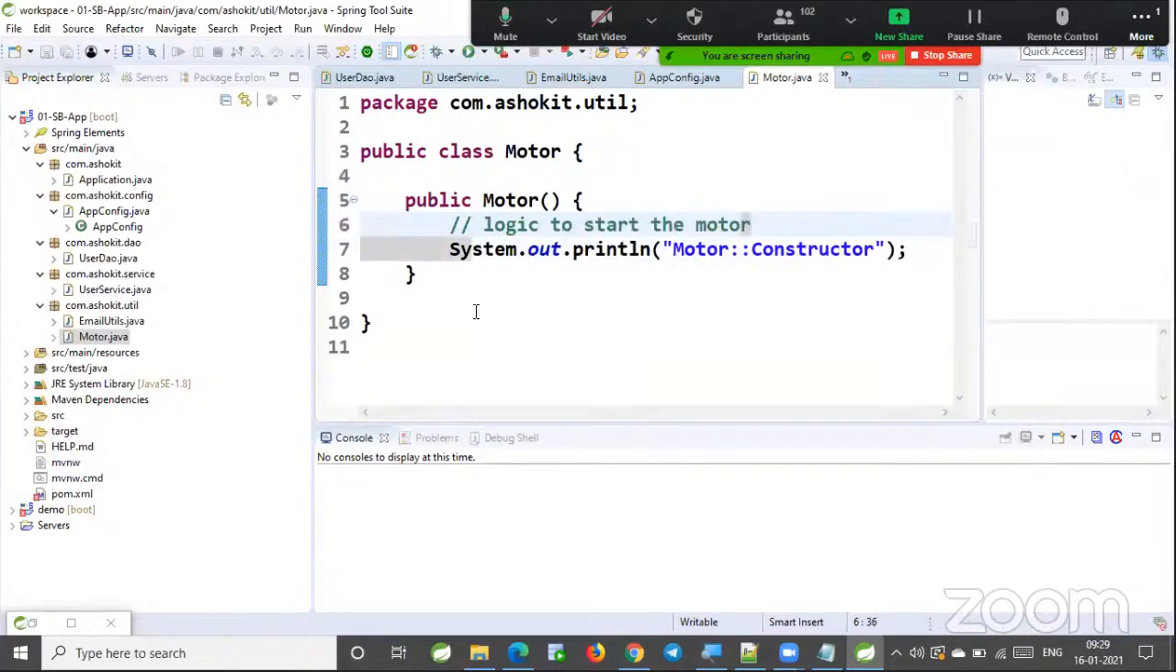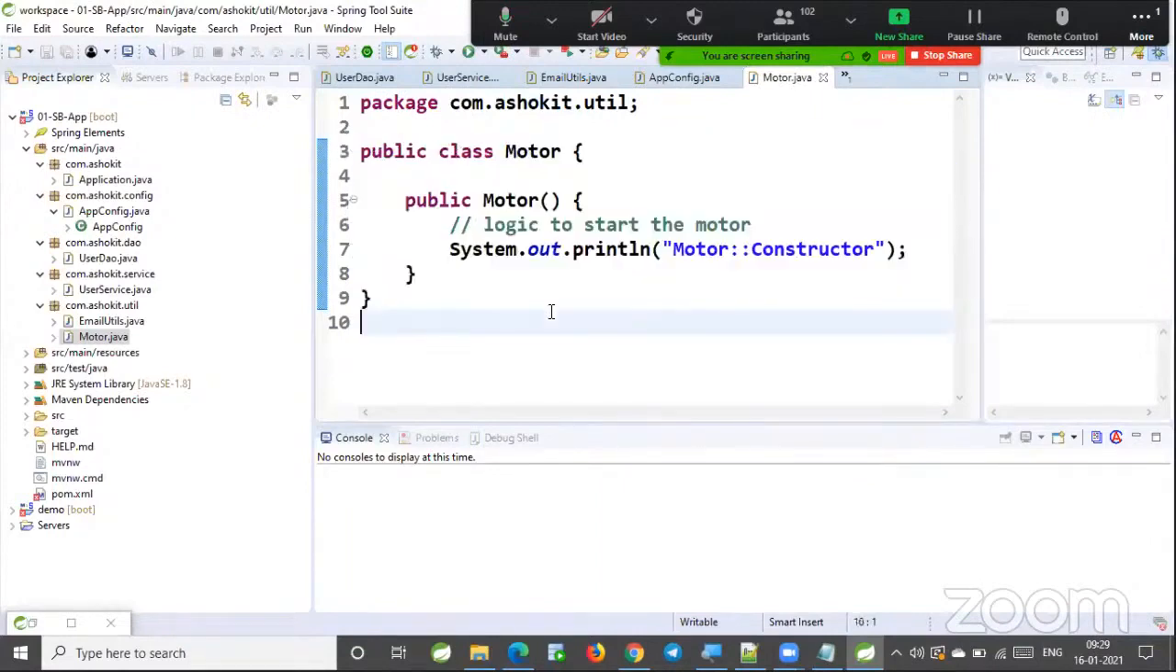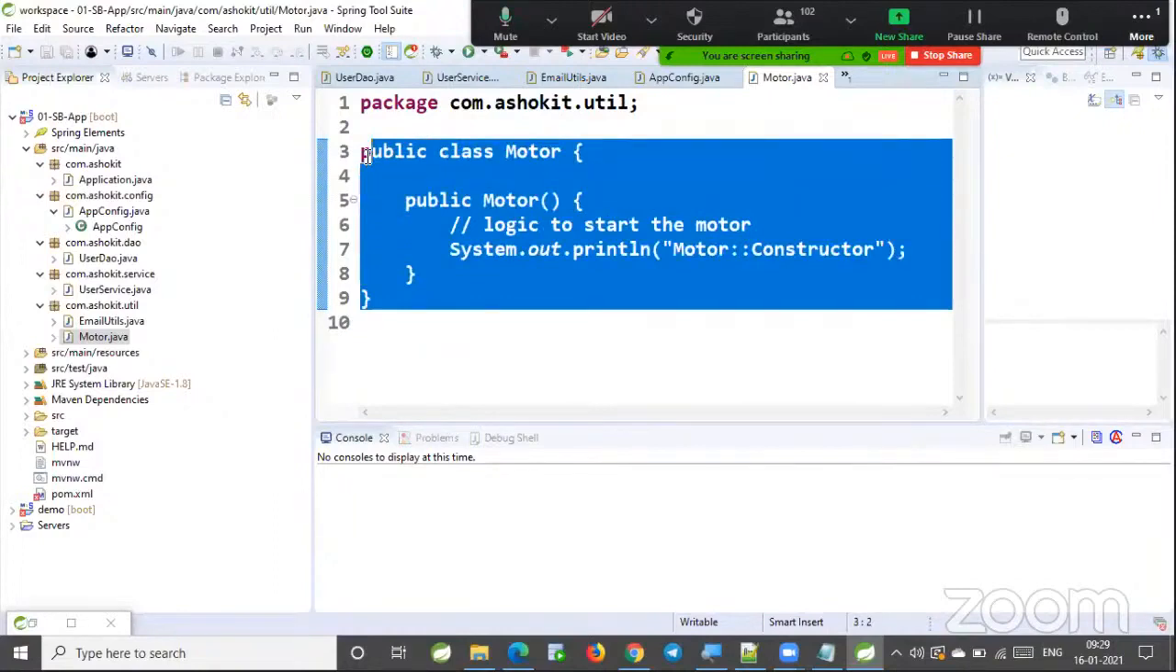Now, here, I don't want the IOC container to create the object for my class. Guys, understand the requirement carefully. I don't want the IOC container to create the object for my class, but I want to represent this class as a Spring Bean. That means I want to create the object for this class myself, but IOC should recognize this class as a Spring Bean. For the remaining classes, IOC is creating the object and recognizing them as Spring Beans.